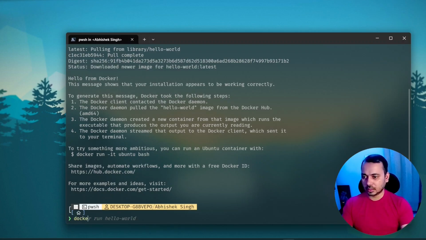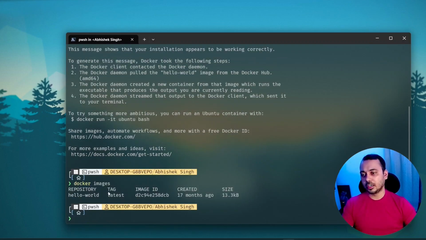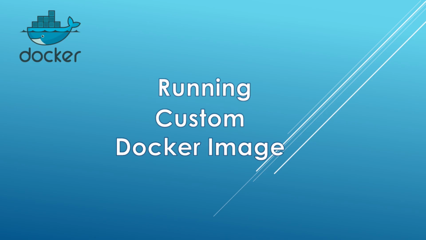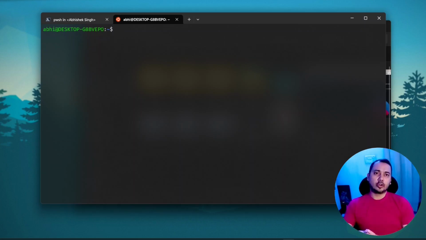Now let us run the docker images command. This command shows the list of Docker images present locally on my machine. Right now it has pulled the hello-world Docker image, so it is showing here as hello-world. Let us now create our first custom hello world Docker image, which we will run as our own Docker hello world container.